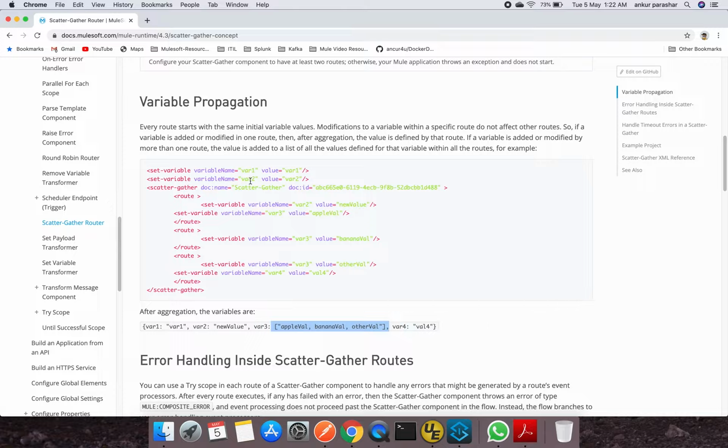Similarly, for var2, it will take the last updated value, because it is first initialized, but once it enters ScatterGather, it takes the value of new val.